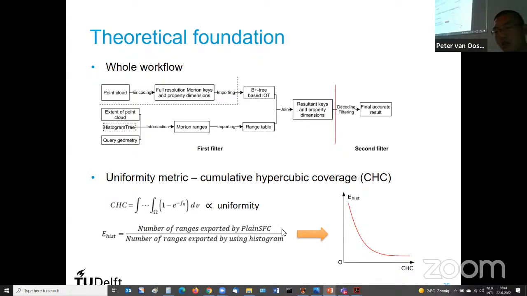By deriving the mathematics, we derived that when points are very skewly distributed, your ND histogram works better and you need it. So you first compute the CHC of a dataset to decide whether you really need to use an ND histogram.